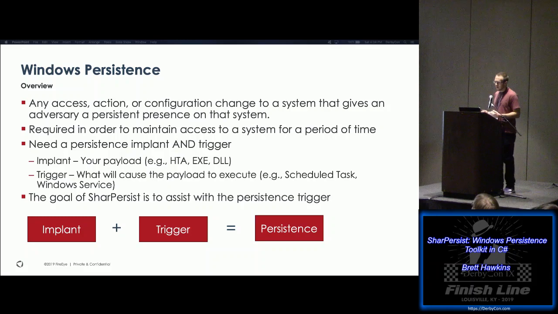So Windows persistence, right, it's any access, action, or configuration change to a system that's going to give an adversary a persistent presence on that system. And this is needed if you want to maintain presence on that system for any period of time, whether you need to maintain presence for days, weeks, months, years, whatever.